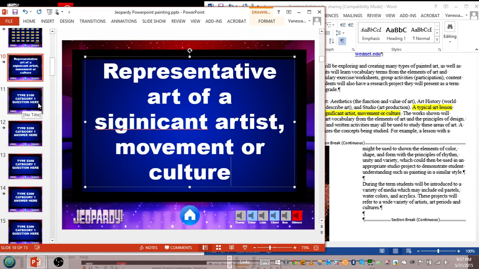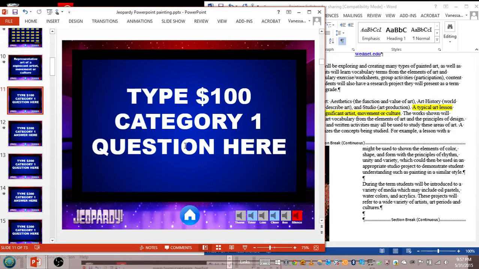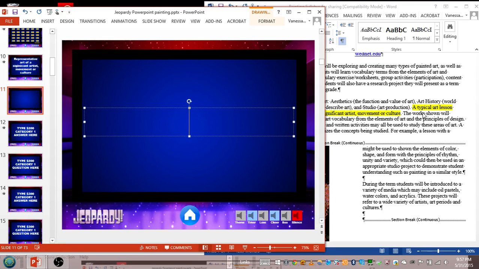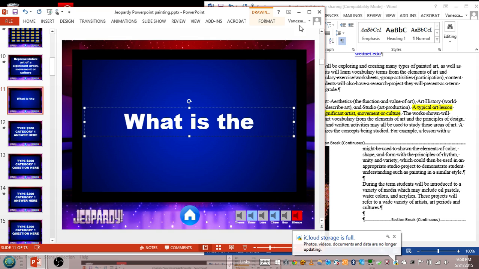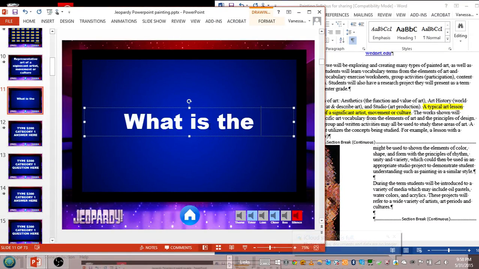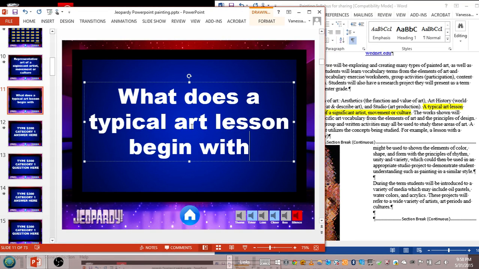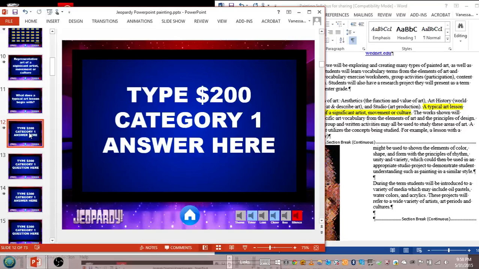And then the next box is the question, which would be what the contestant, the student, is responding with. And that is the first half of the sentence. Framing it as a question, actually I should say, what does a typical art lesson begin with? And there you go. Go ahead and proceed through your material and enter your clues and your questions.